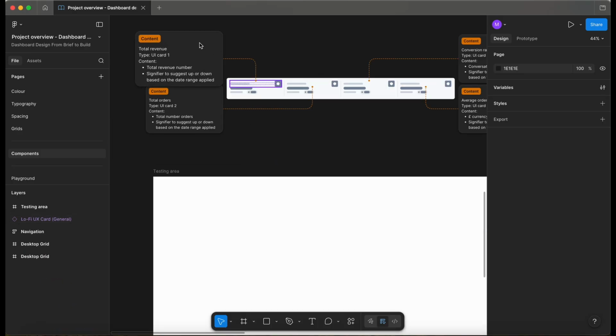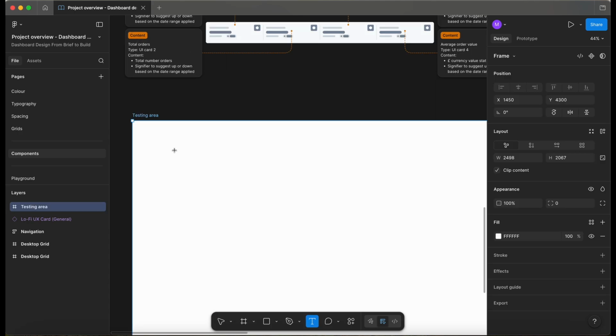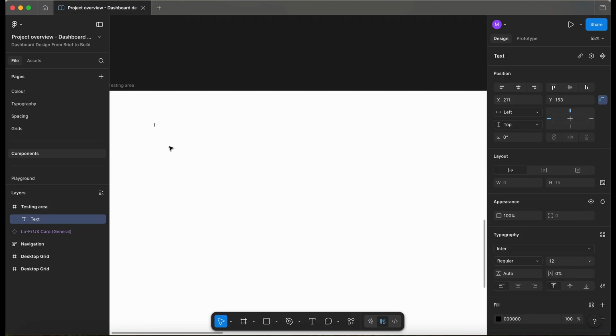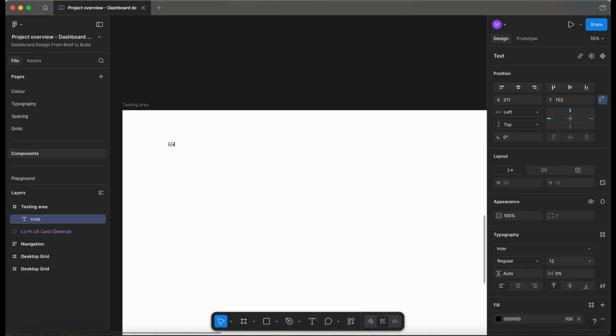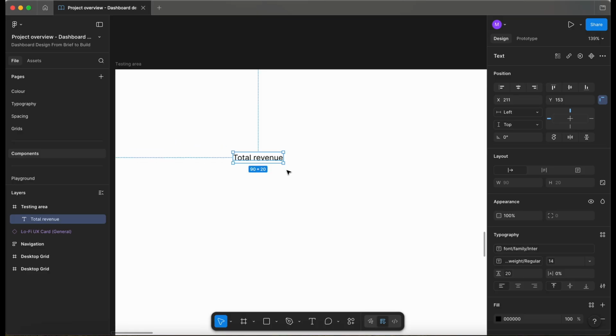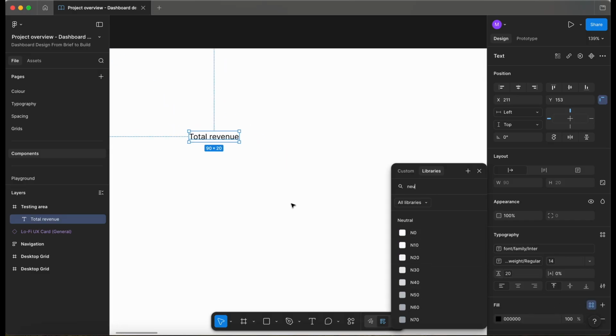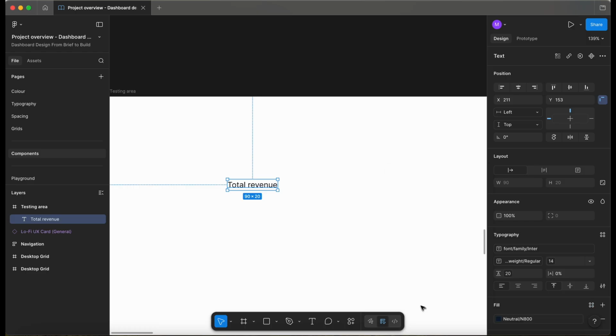Okay, so let's start with the first UI card, so that's total revenue. Let's just start by pressing T on the keyboard and write out some text. So let's start out with total revenue and apply some variables. Okay, so we've set up the typography variables. Let's go in and do neutral. Oh, we're zooming away. Let's go to neutral 800.